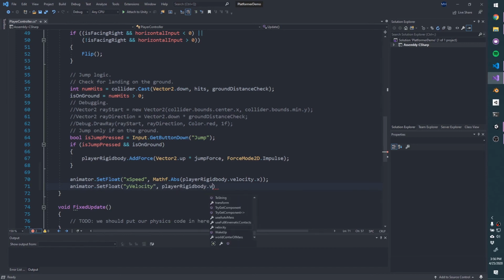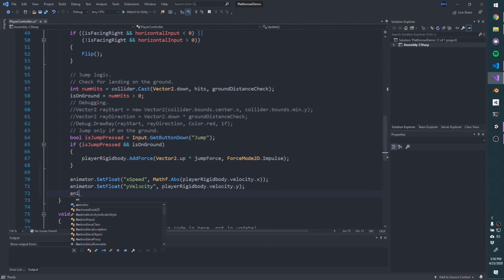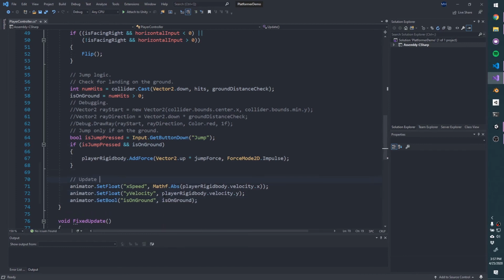Player rigid body dot velocity dot y, and then animator dot set bool is on ground. And actually that one's easy because we already have that Boolean from calculating it with our collider and casting our collider. So is on ground. I'm going to add a comment here, update our animator system after updating the player's movement.